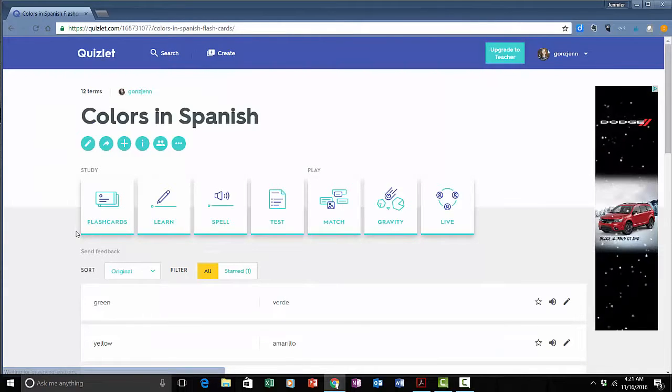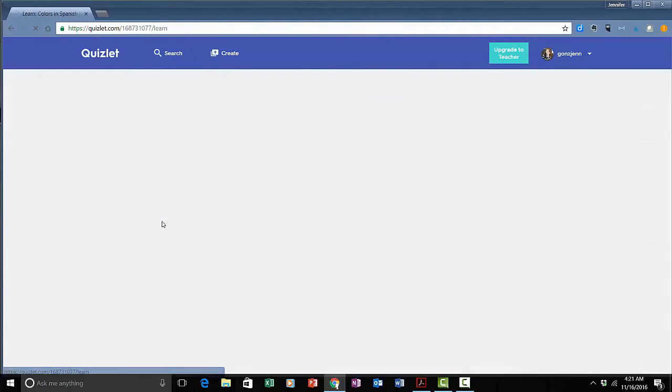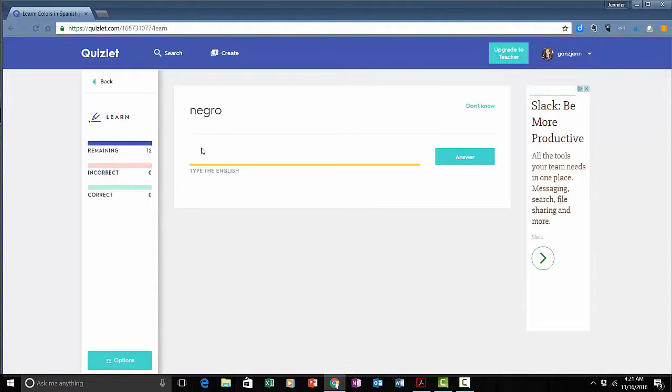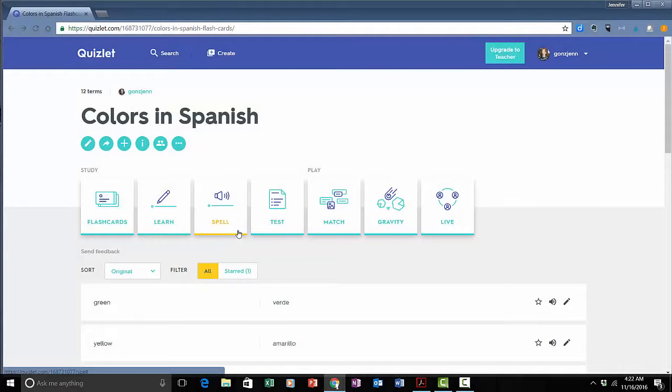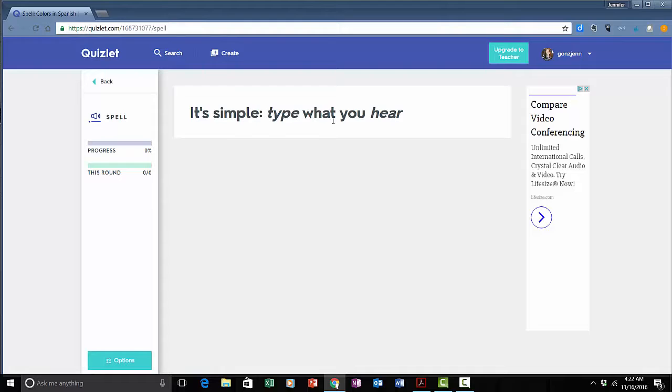But there are also a whole bunch of other things I can do with these card sets. If I click Learn, then they give me a term and I have to type it out. I have to type out my answer instead of just flipping it and guessing it. You can give yourself a spelling test. You just type what you hear.